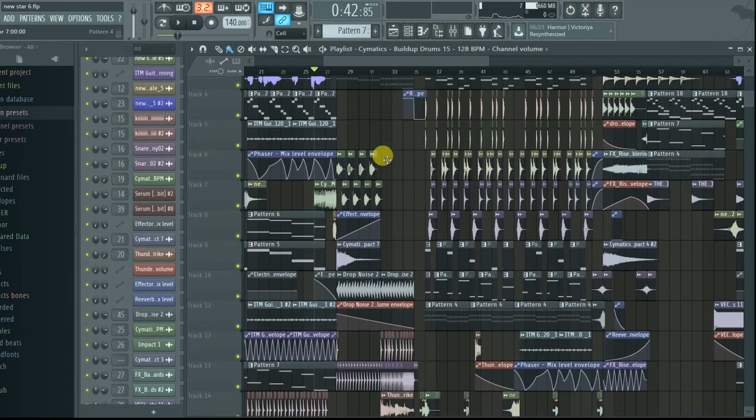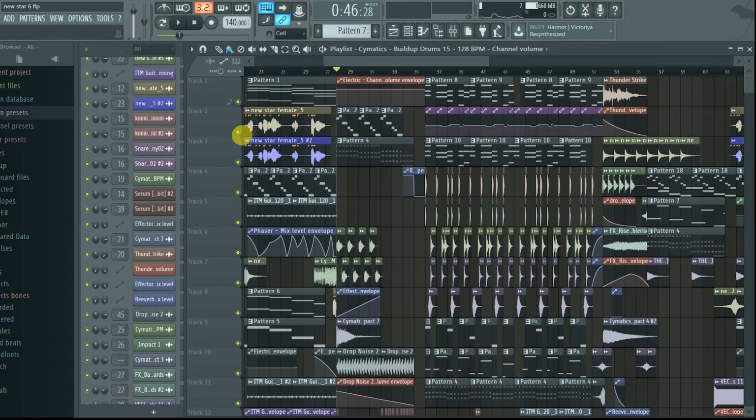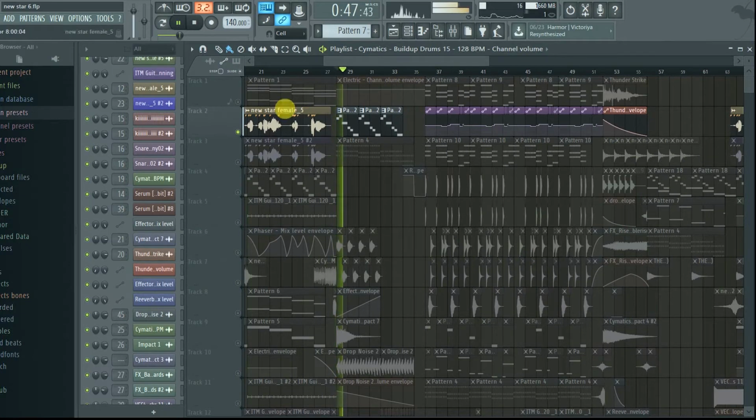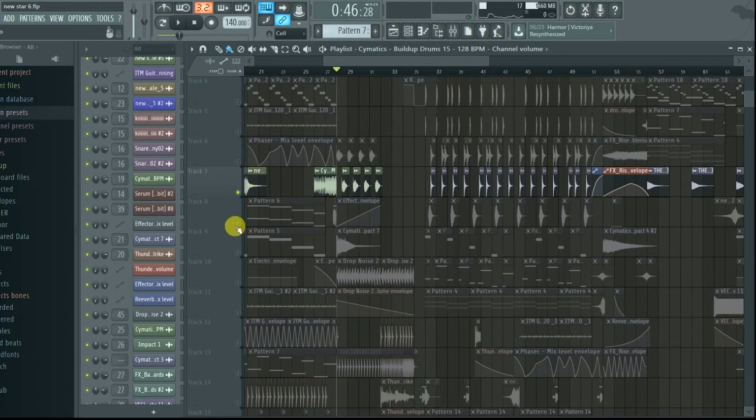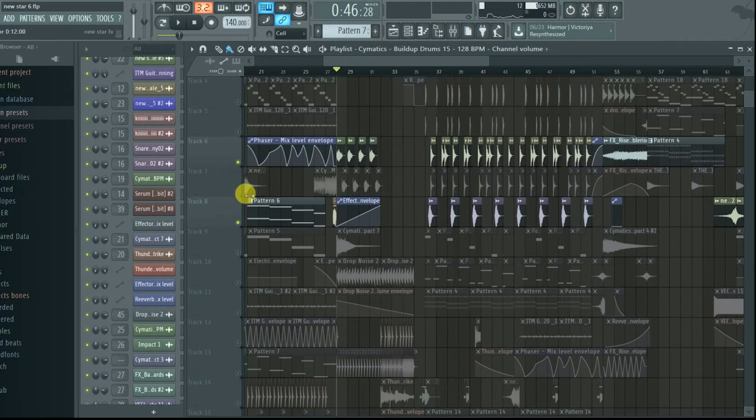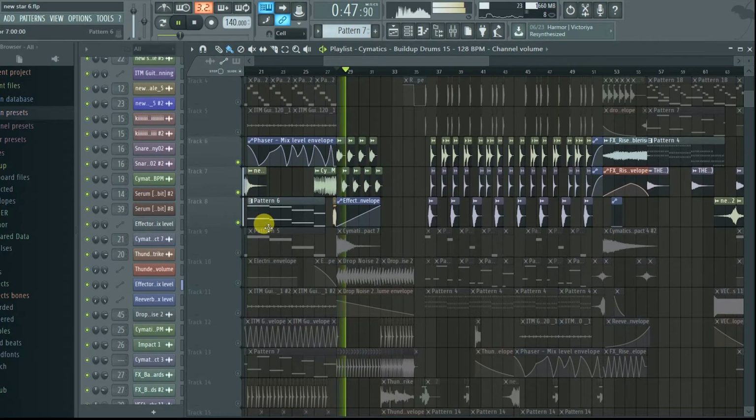So now I'm going to show you how I made the build-up. In the build-up, what I did was I kept the melody, this one, keep on going, and then I use this. You get that, and then the vocal, because that's kind of the main element here. Yeah, I filtered it up.